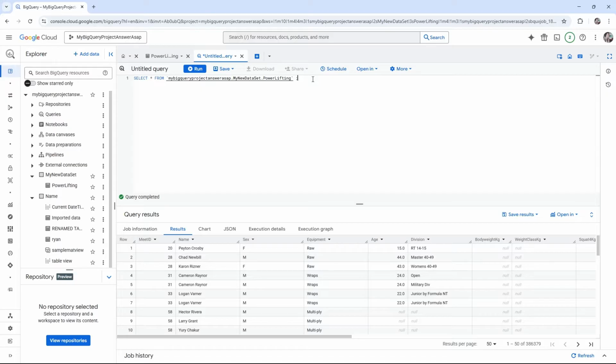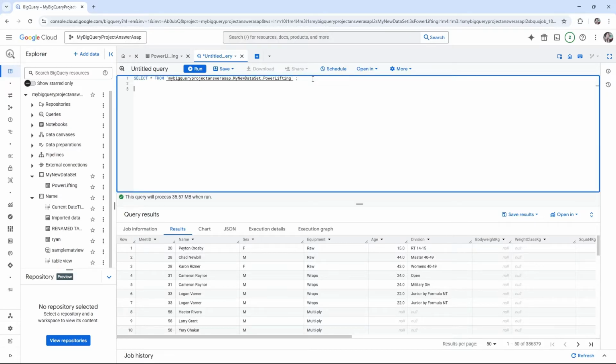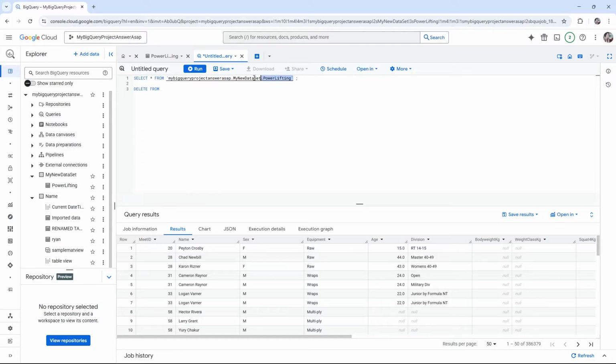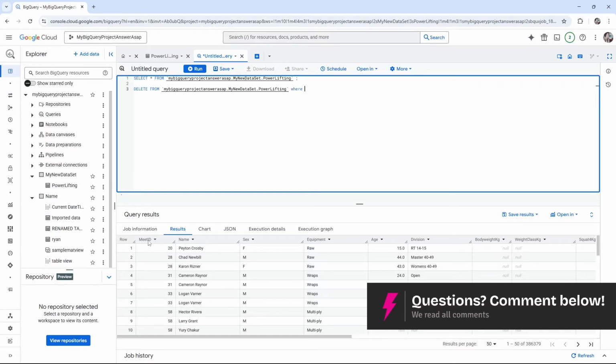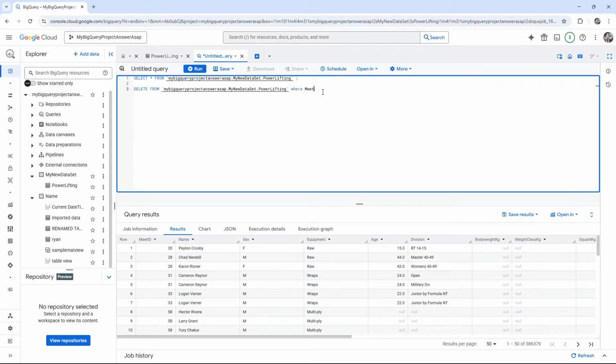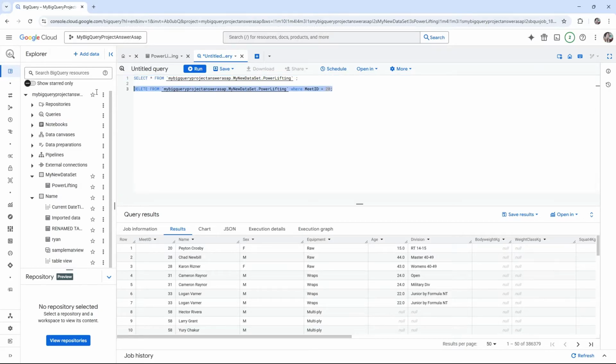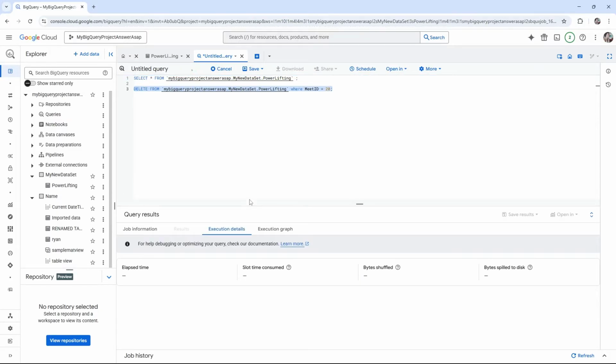So to delete Peyton from the table, just go ahead and type in delete from, and then the project name and the table, like so, where meet ID is equal to 20. All right, like so. Hit on run. Wait for it to load.